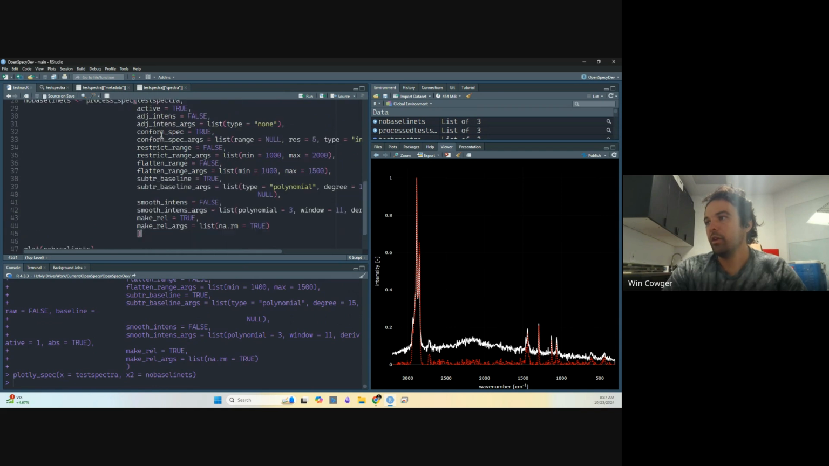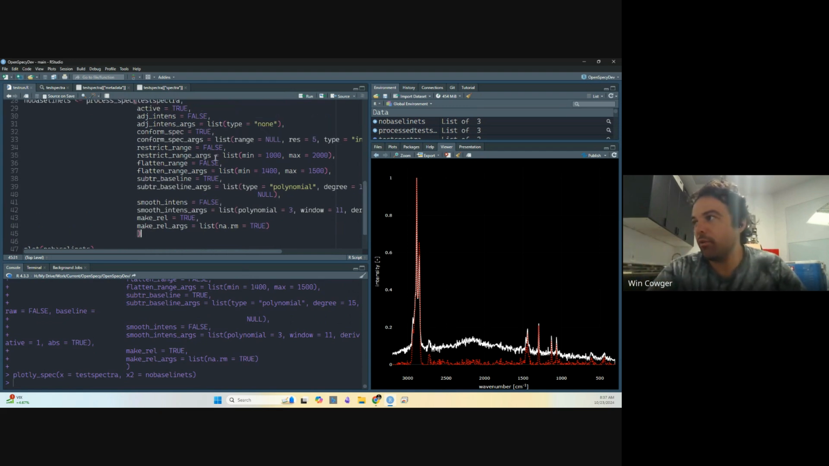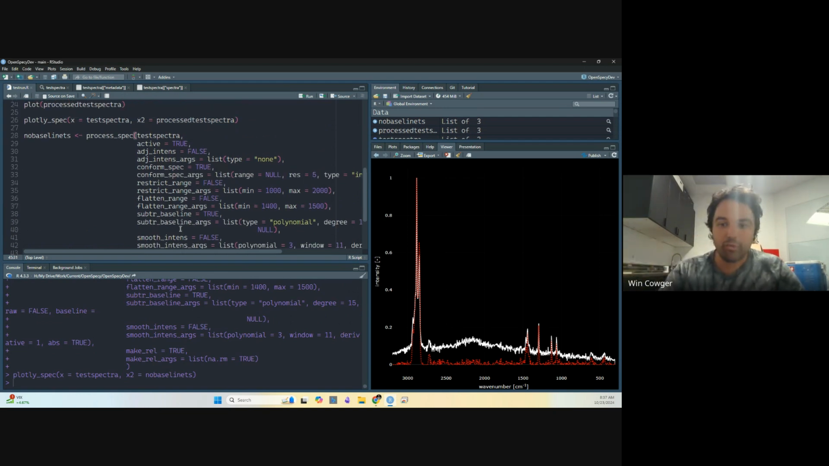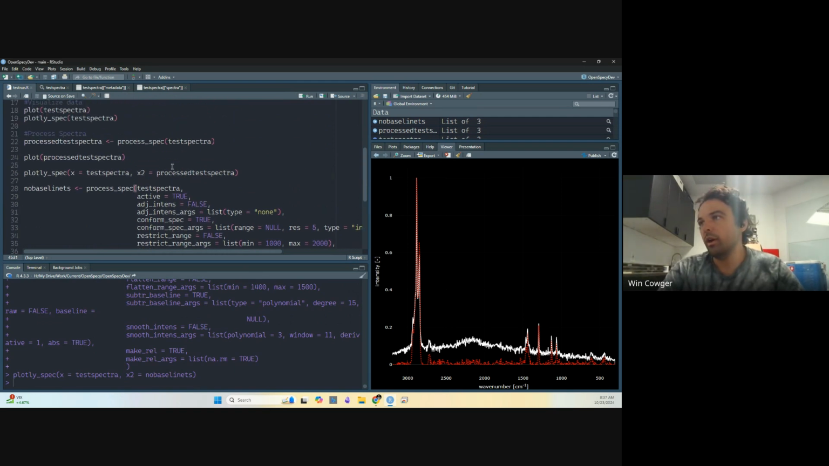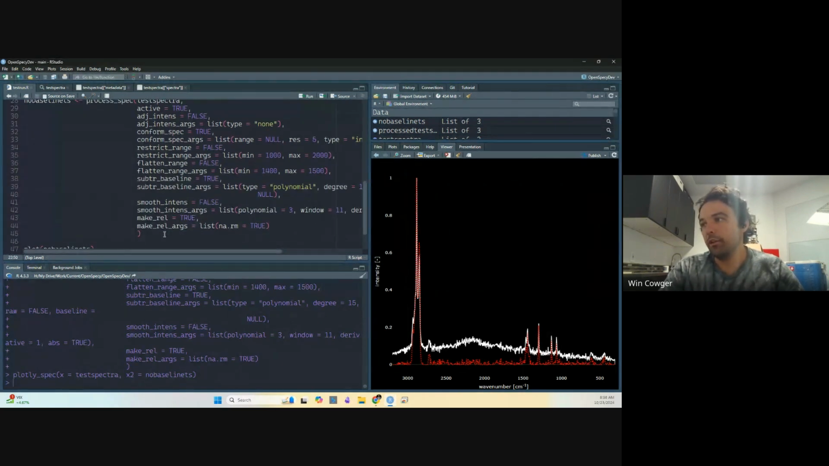I know this is a pretty complicated function. We're trying to make it really simple, so that if you don't set some of these commands, it'll give you a relatively good result, like just running process spec test spectrum. But especially with the R package, we really want you to have a lot of power to be able to fine tune things programmatically.